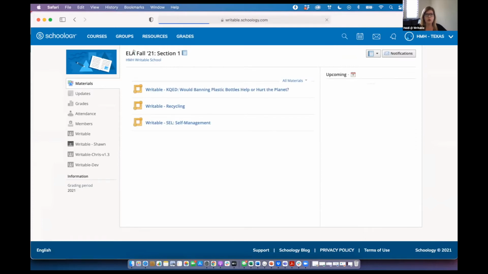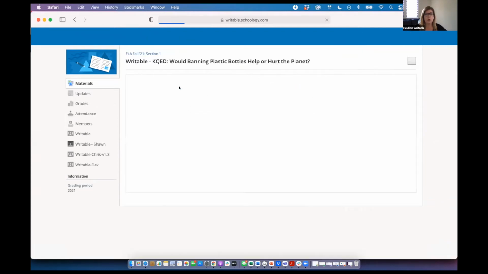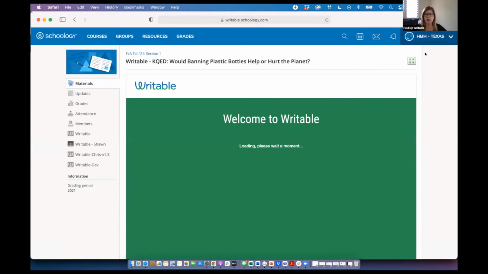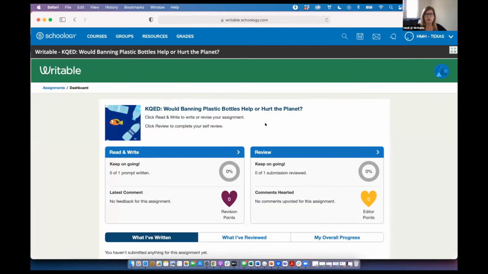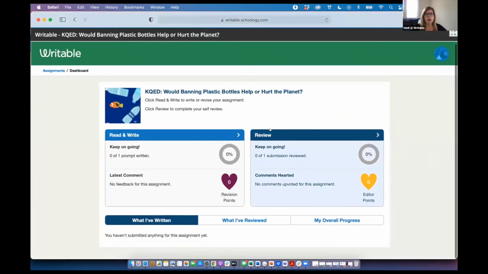So I'm in the course, ELA Fall 21. And again, that assignment just popped up here for them. And as a student, it just keeps everything organized for them right where they're used to working. What I always like to tell students to do is see how it's opening in a little window inside Schoology, which is great because it makes them understand, okay, I'm in a Writable assignment inside Schoology. But see this little full screen. You can have students go full screen if they want a little bit more room to work, and they're seeing their assignment details here.